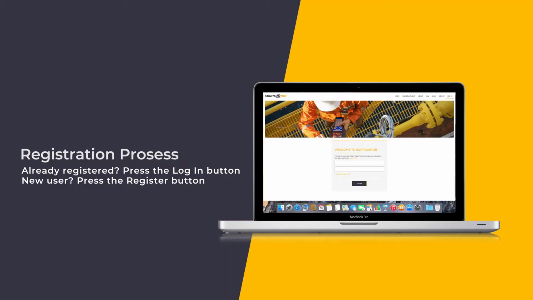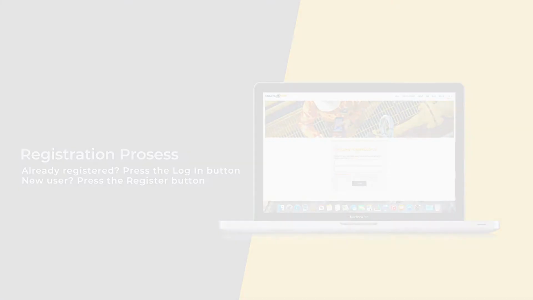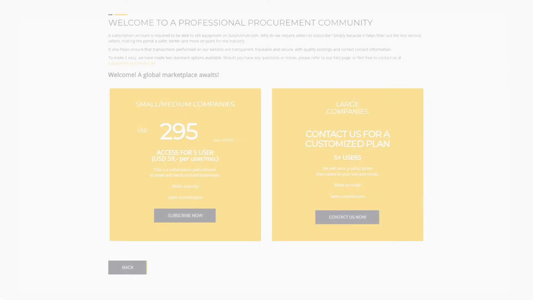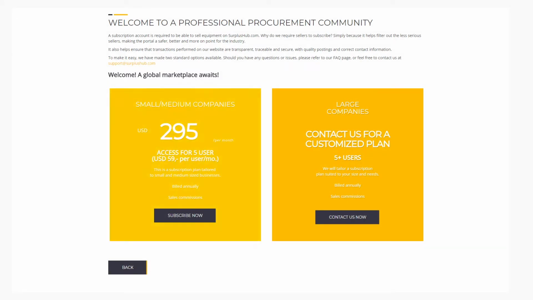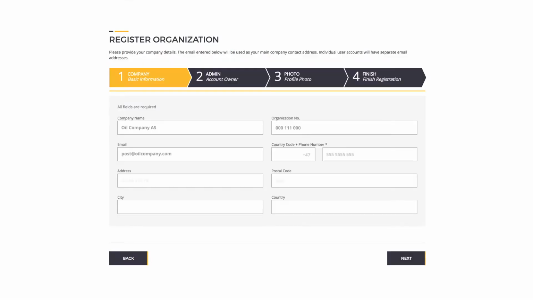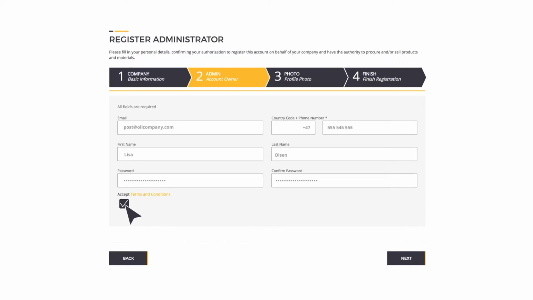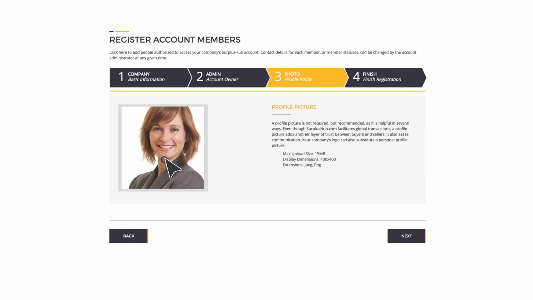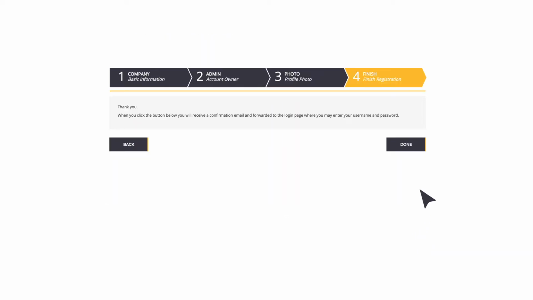In order to put items for sale on the SurplusHub portal, you need to register as a commercial seller. Then click on the large attractive I want to sell button and choose your preferred subscription plan. Fill in all the required fields to complete the registration process. Congratulations! You are now ready to sell.